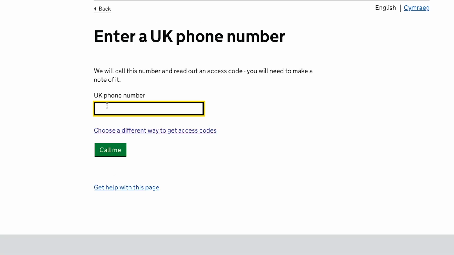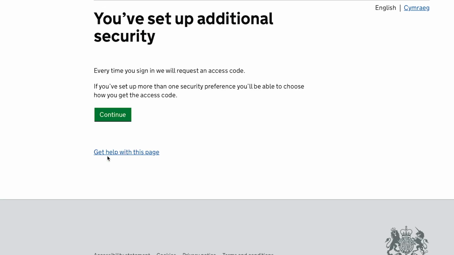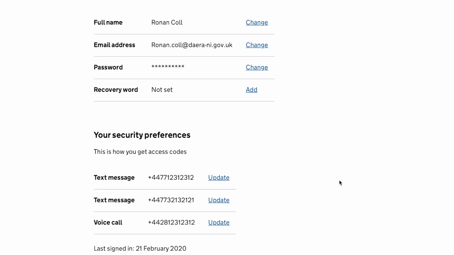I'll enter in the landline number. And click call me. So I've now received a phone call. When I pick the handset up, I will hear a 6-digit code being read out, and I'll enter in that 6-digit code to confirm the details are correct. So now I've added my third option onto the system. So now I can check my details again, and we can see I've got 2 mobile options and 1 landline option. And at any point, I can change or modify any of these options.